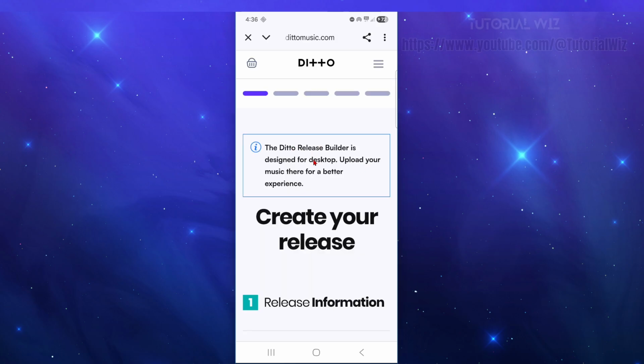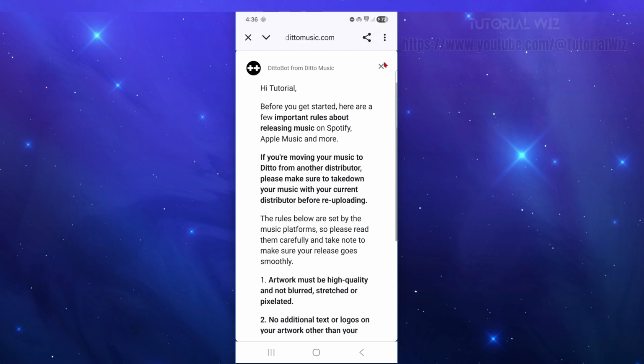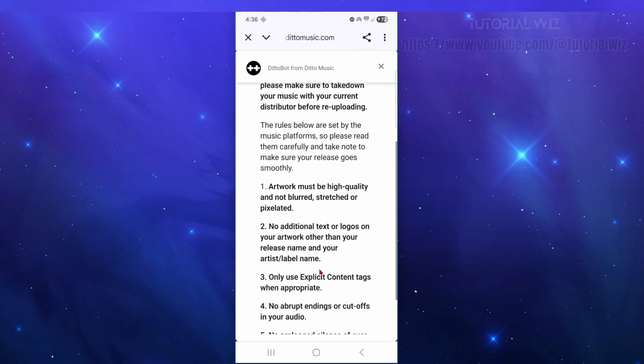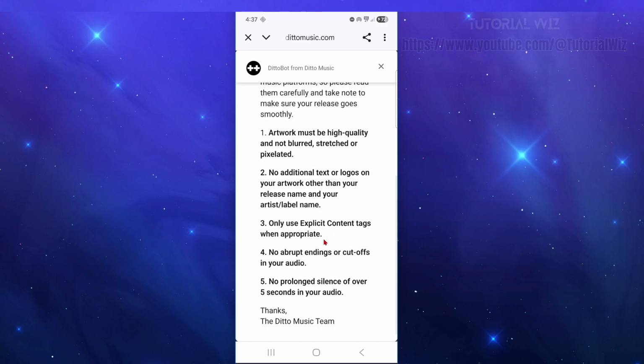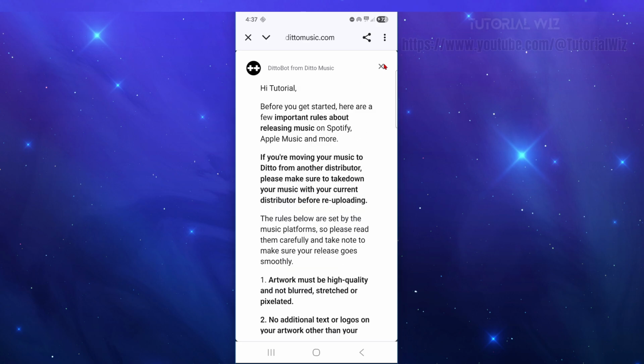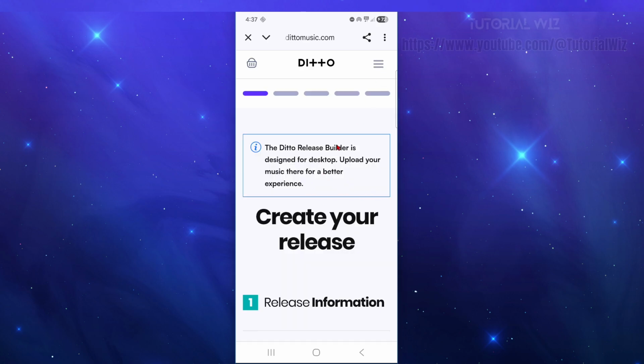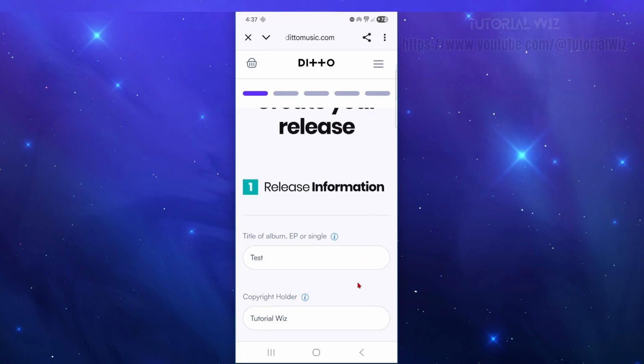So now this is the Ditto release builder. You might get a little message like here. You need to go ahead and read. So they're going to have some rules that you need to abide by. So just click out of that. Then from here, the Ditto release builder is designed for desktop. Upload your music there for a better experience. But that's okay, I'm just going to show it on my mobile device from now.